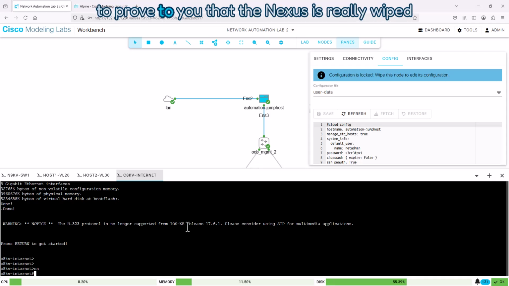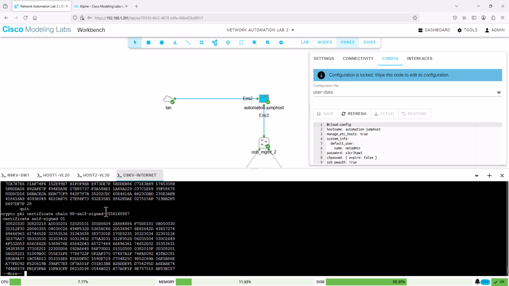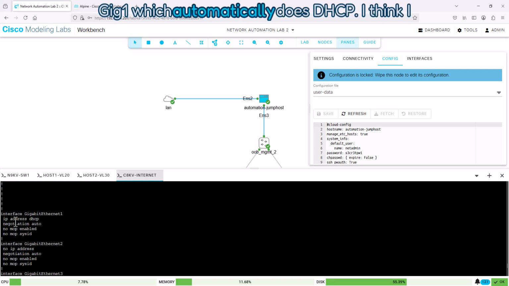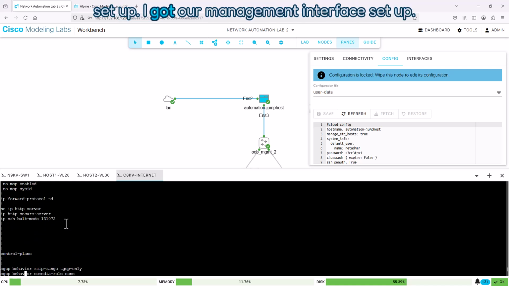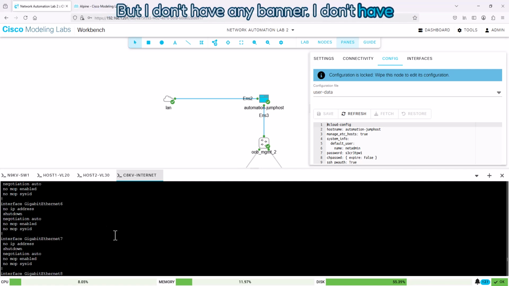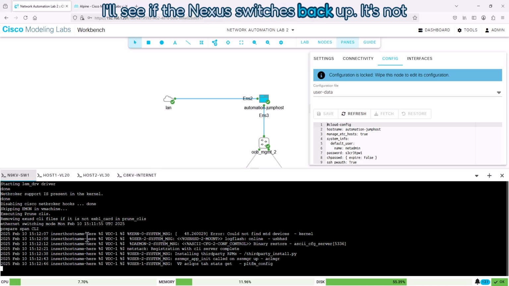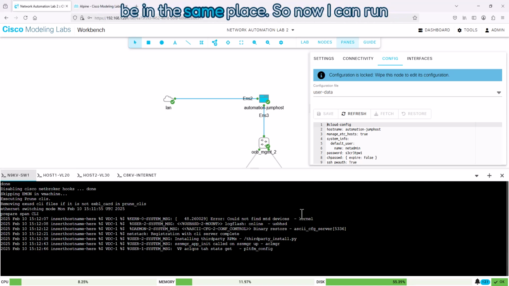And just to prove to you that the Nexus is really wiped, Gig 1, which automatically does DHCP. I think I might have set that by default, but Gig 2 isn't set up. We've got our management interface set up, but I don't have any banner. I don't have SNMP. Nothing else is running on here. See if the Nexus switch is back up. It's not quite up yet, but the Nexus switch is going to be in the same place.